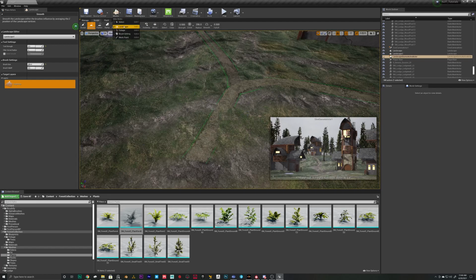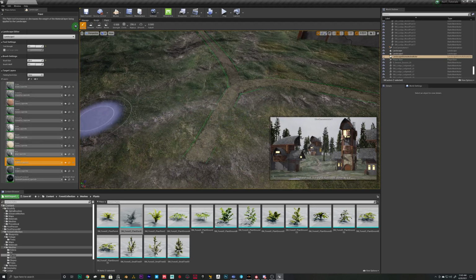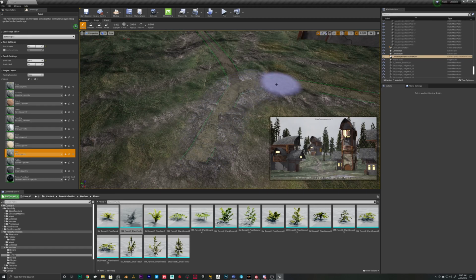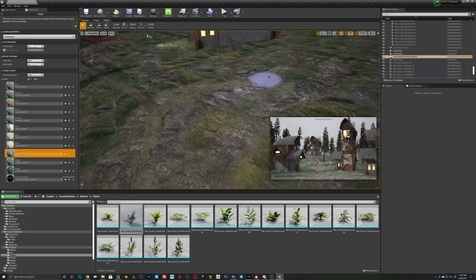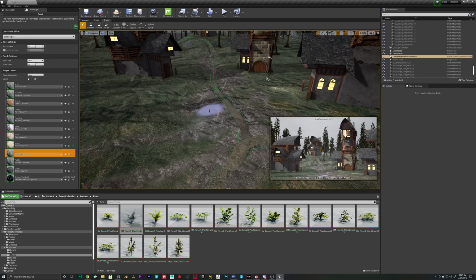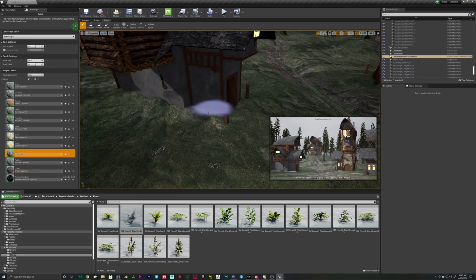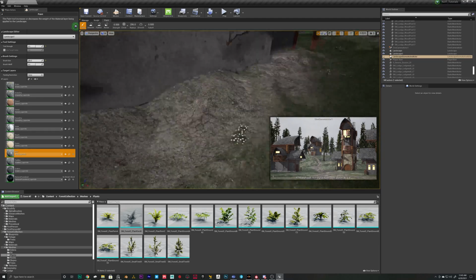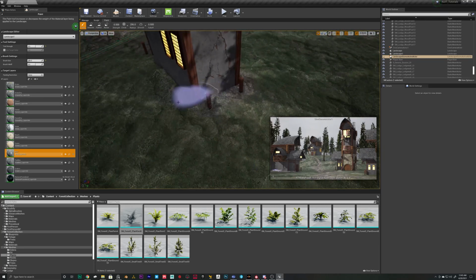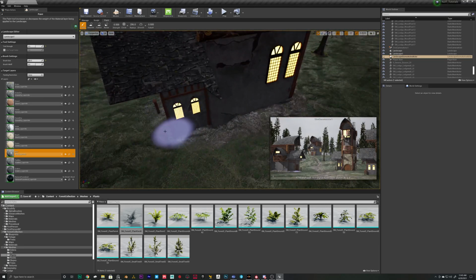And let's paint. Paint with mud. There you go. Check, what is this? It's creator. Now I want a bit more around the house, like so.